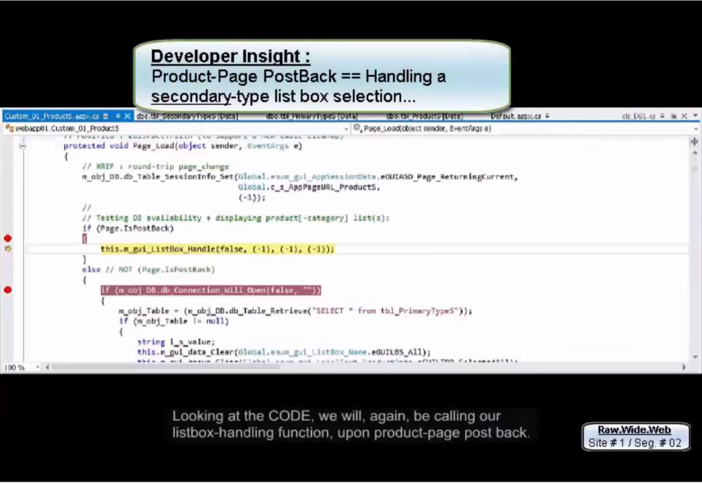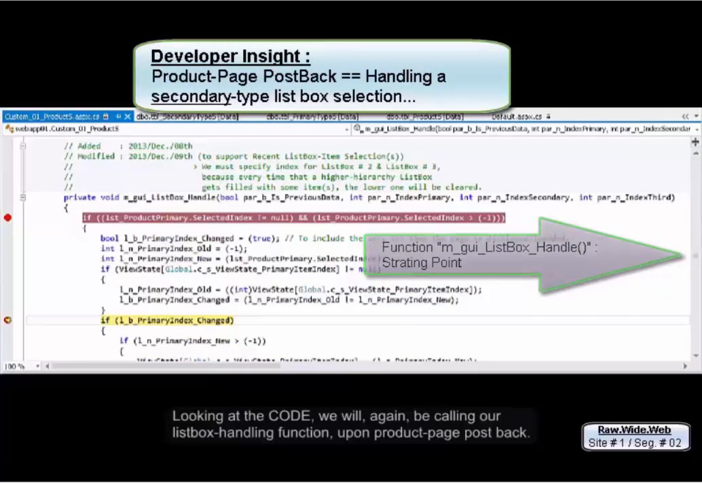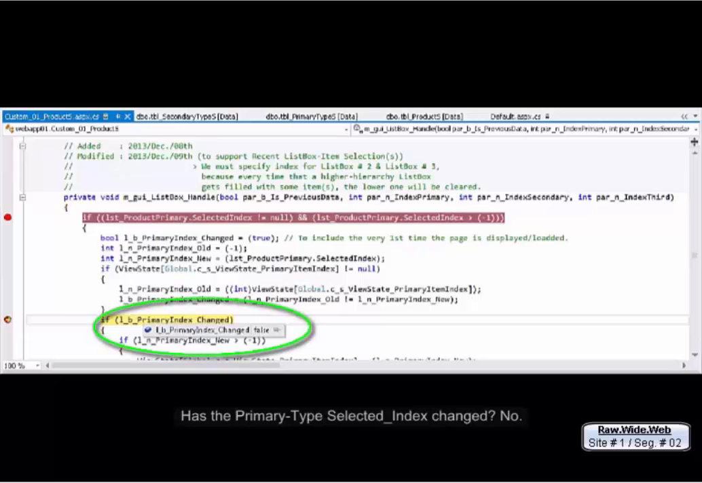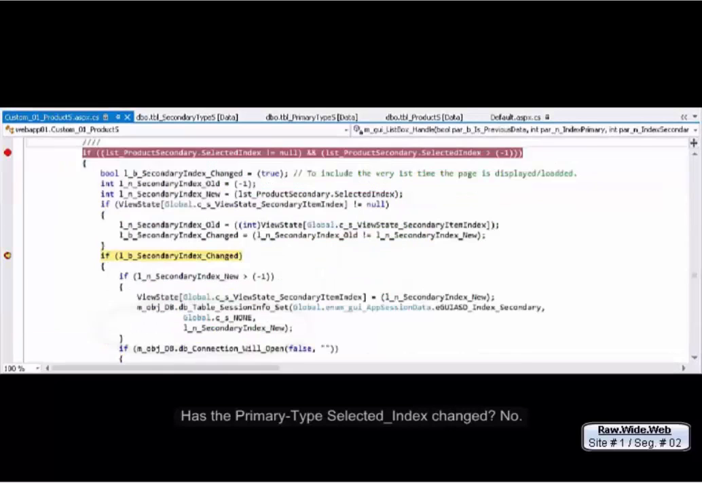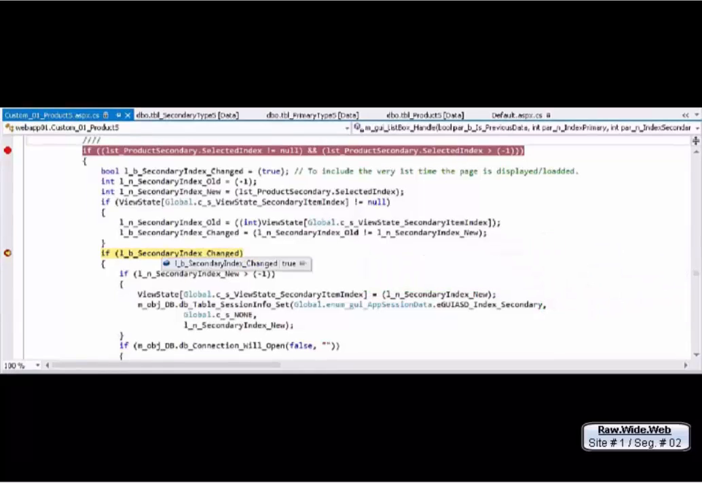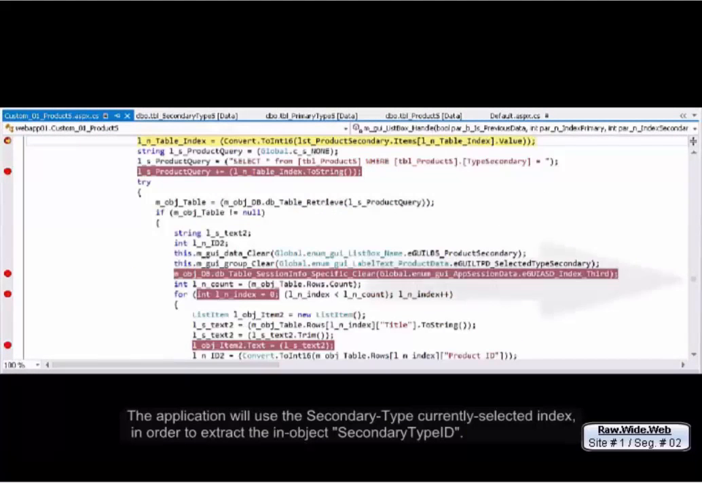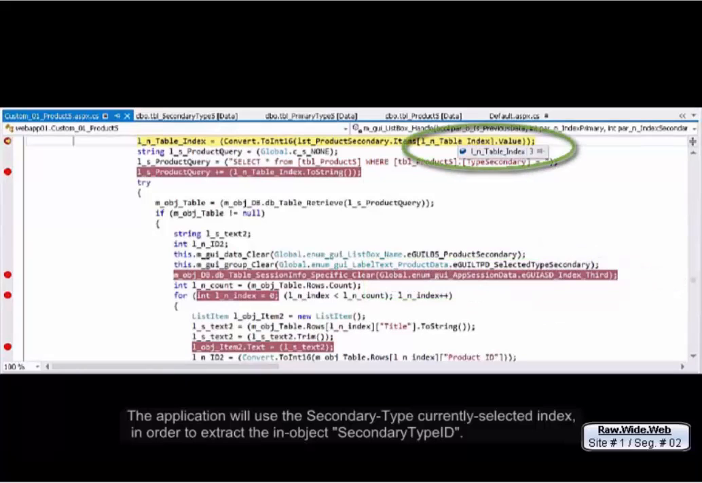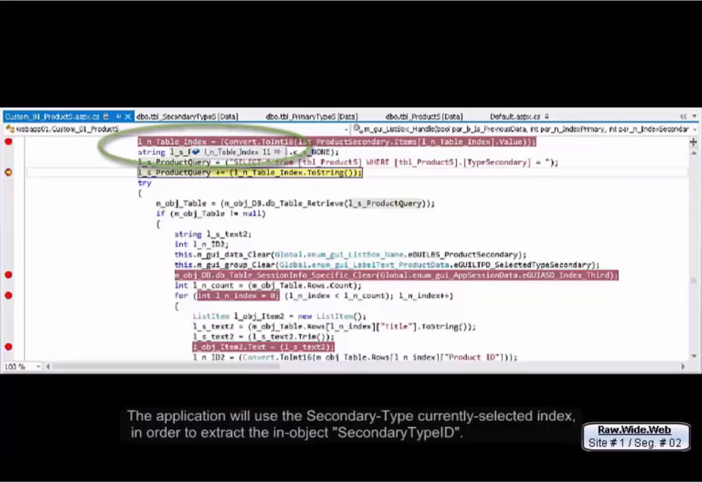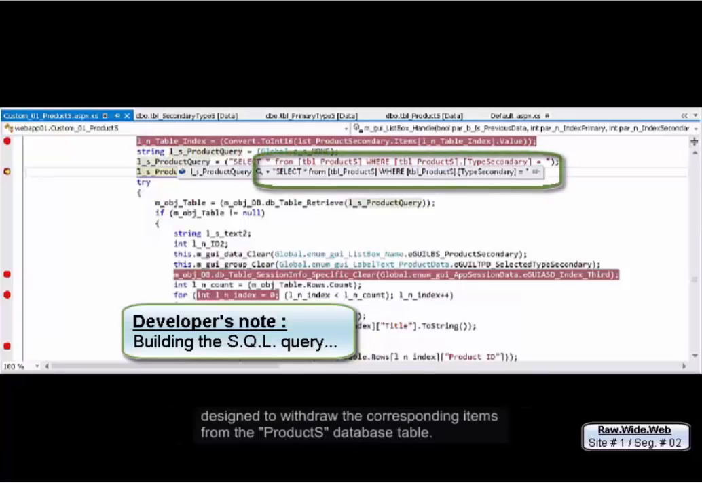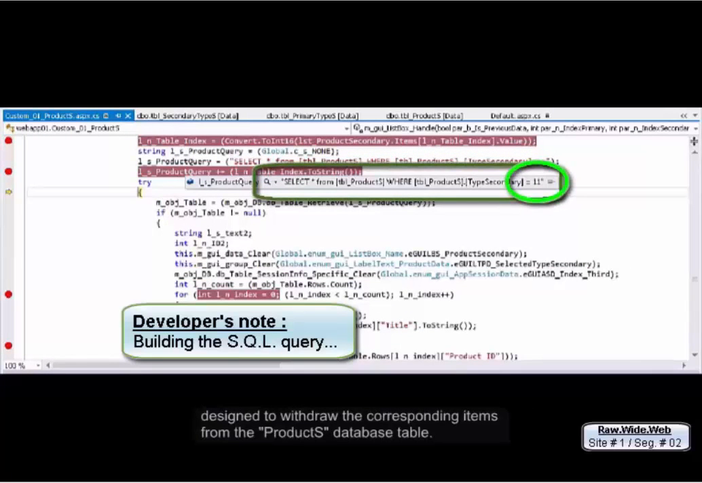Looking at the code, we will, again, be calling our listbox handling function upon product page postback. Has the primary type selected index changed? No. Has the secondary type selected index changed? Yes. The application will use the secondary type currently selected index in order to extract the in-object secondary type ID. The application will then take that secondary type ID and add it to an SQL query designed to withdraw the corresponding items from the products database table.